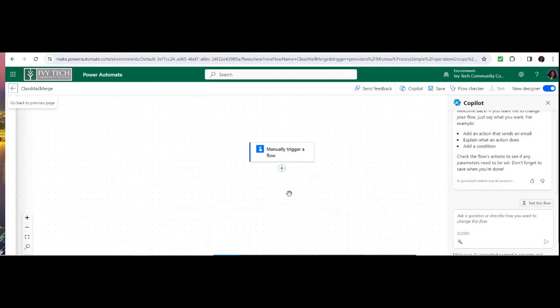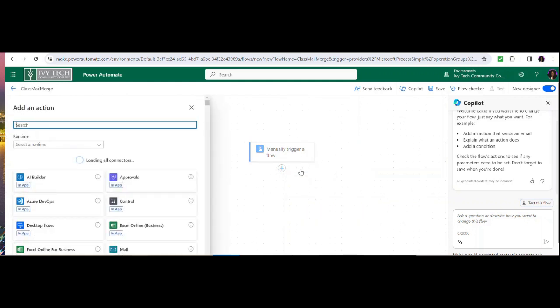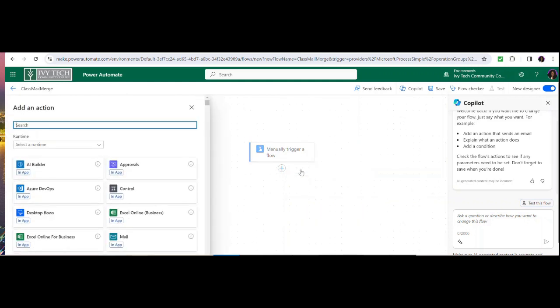Once I've gotten that, I need to click on the plus sign for the next action. And I'm going to add an action. The next action I would need is to connect to my Excel Online Business.